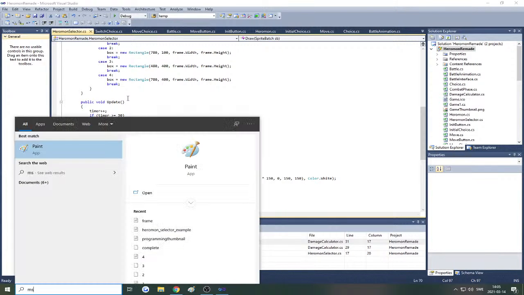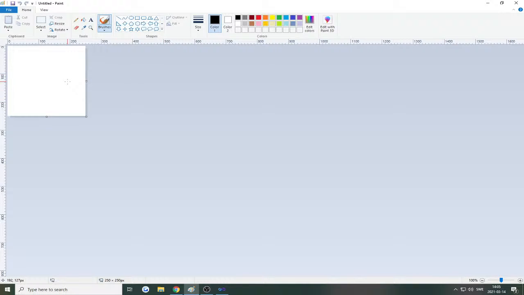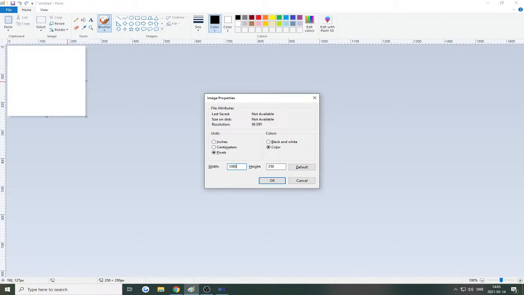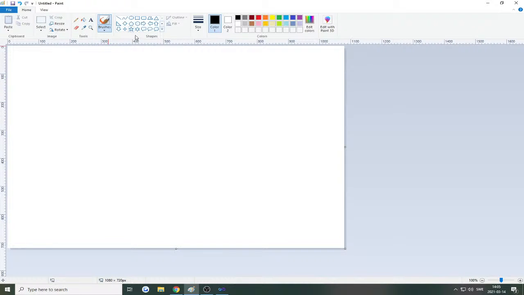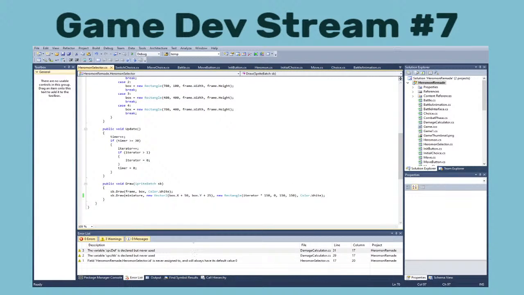I need a background. Don't know what it should look like, but at the moment I can have it be, oh actually I had a reference image, let's see if I can find it.